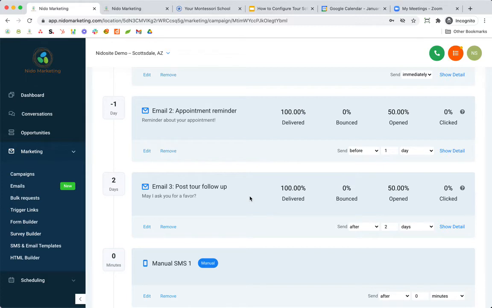Now, you might want to think about whether you want this to automatically go or not. In my experience, there can be quite a few no-shows with tours, and you don't want this post-tour follow-up email going out if they didn't actually show up. So in another video, we can show you how to maybe set up some custom email campaigns based on if they were a no-show or not. The way this is set up now, if they didn't show up, you'd want to go in and make sure that this contact was not going to receive this email. But assume they do come to the tour.